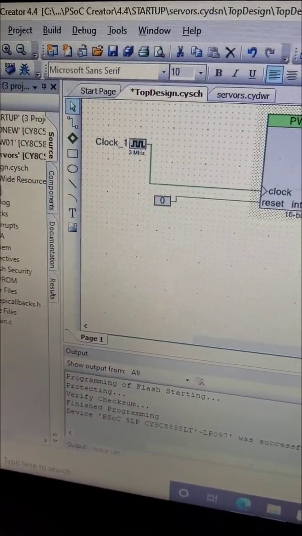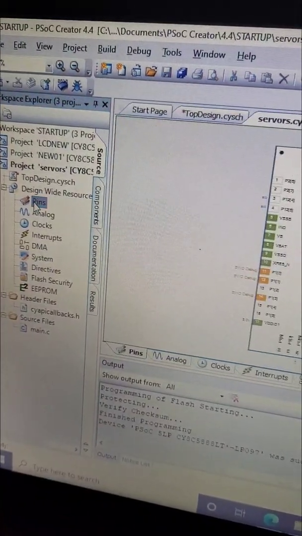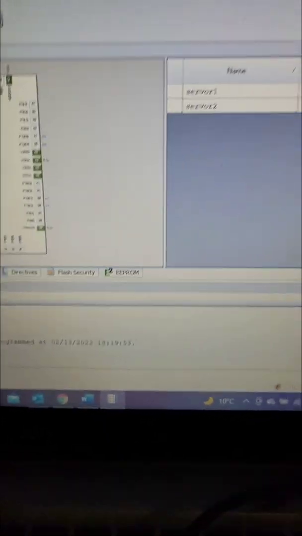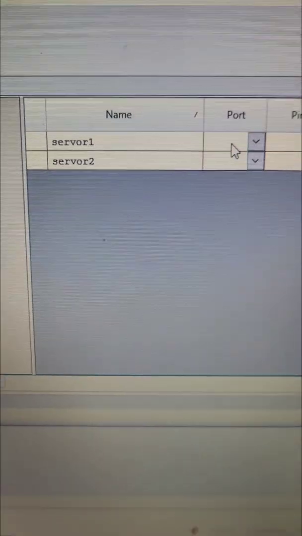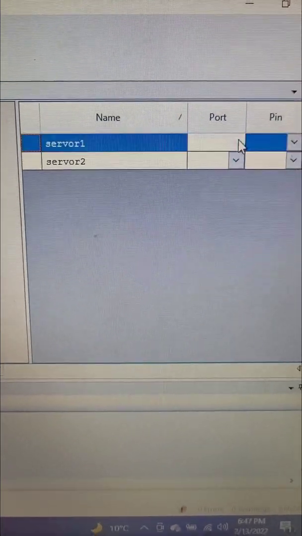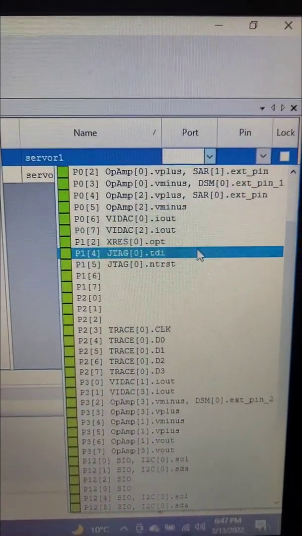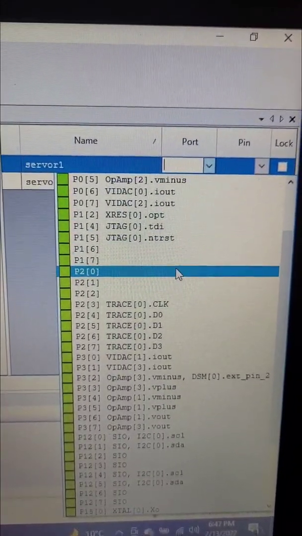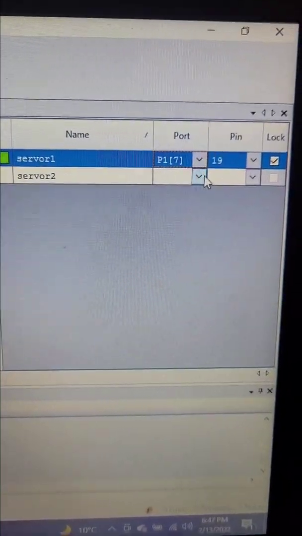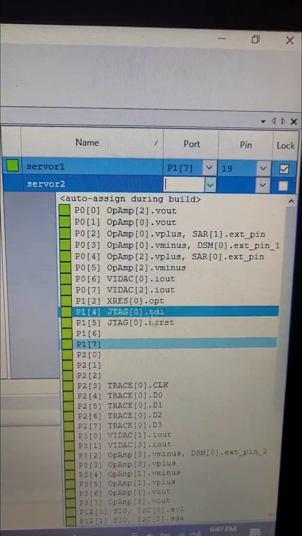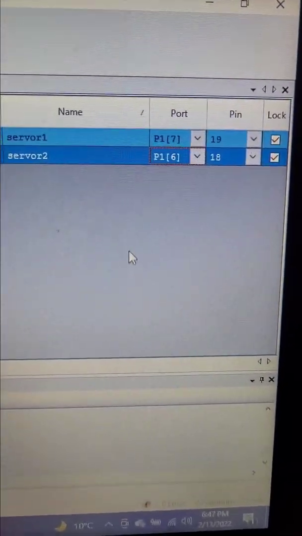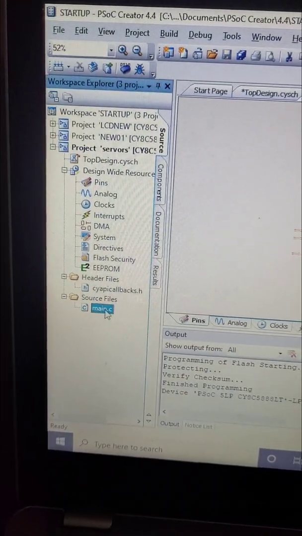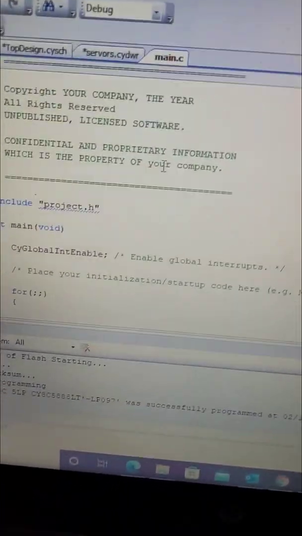Then go to pins, double click. Here we are going to select the pins on the servos. Click on the port drop down. Connect servo 1 to pin 17 and servo 2 we connect to P16. Then we'll write the code. So we go to the main.c file. Then we'll delete the comments.